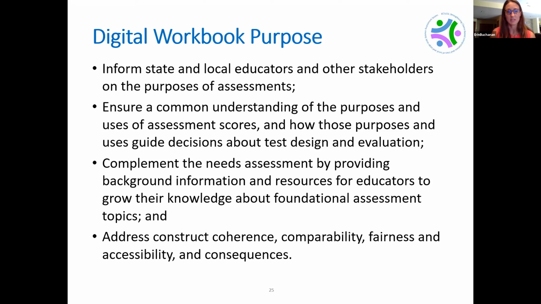The first chapter, or the introductory chapter, provides a high-level introduction to the 4 validity topics and the concept of validity and reliability. And then we have 1 chapter each on those 4 validity questions of construct coherence, comparability, fairness and accessibility, and consequences. And each chapter is about an hour in length, and just to give you an idea of the format, we developed a scripted voiceover to accompany a PowerPoint presentation.